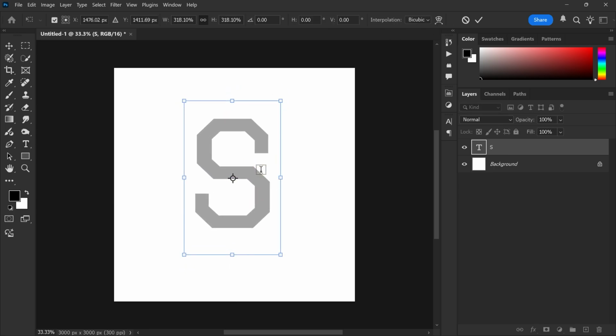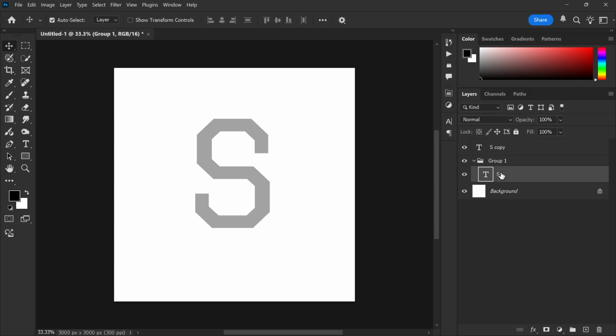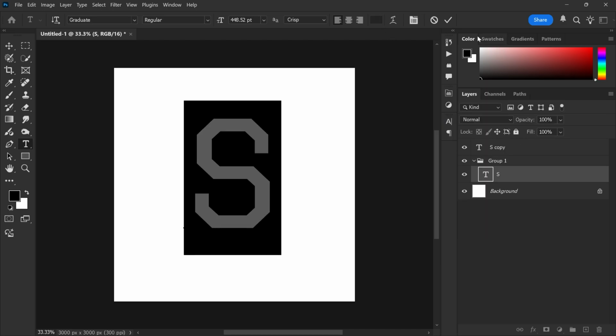Next step, super important, duplicate your text layer. Just press Ctrl plus J. Now select the layer below and group it. Press Ctrl plus G, super quick. Then change the color of this group text to anything different, maybe a dark shade, so you can see the magic more clearly.